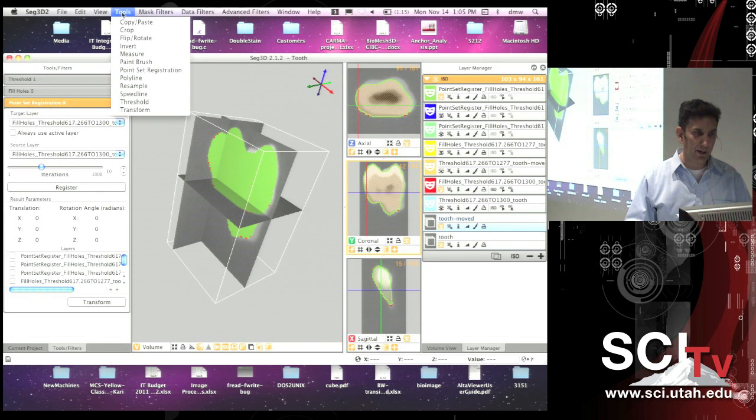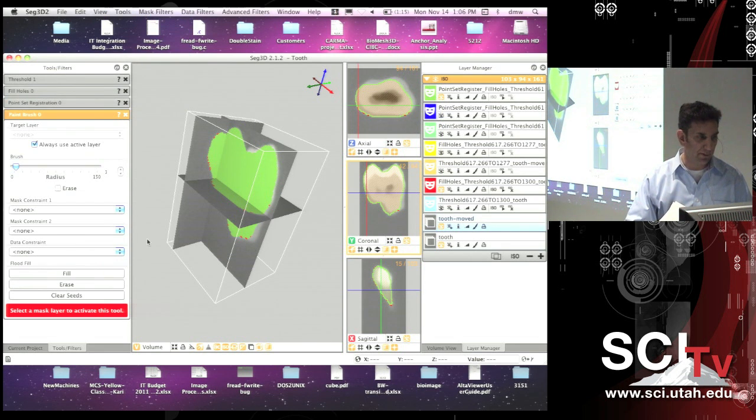A bunch of these are standard things. I need an ability to crop my data set. I need to be able to flip it and rotate it. These are all built-ins right here. The paintbrush tool is something that people use all the time.